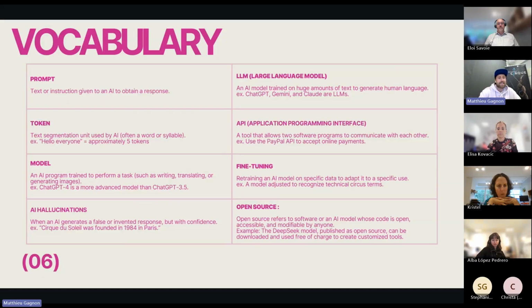So that's a text segmentation unit used by AI. So basically in a text, so for example, "hello everybody, everyone" is approximately 5 tokens. So basically a token is usually a word.